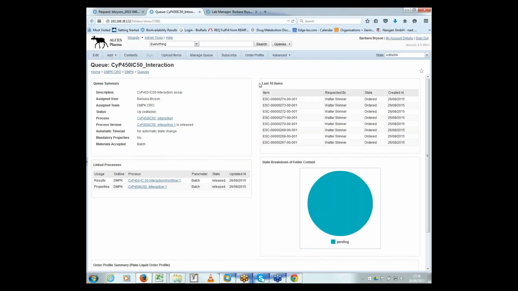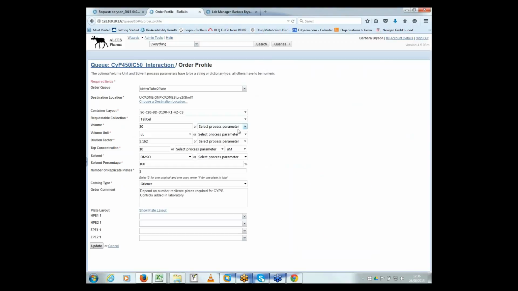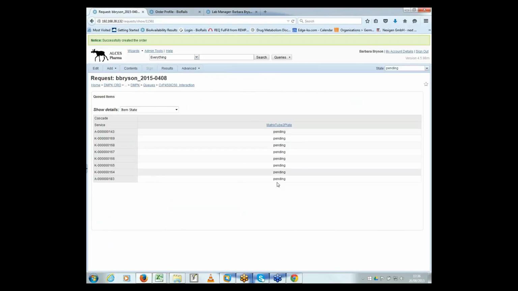Here we go, let's go to the order profile. So it's going to basically ask for Texel tubes with a certain amount in it to be made up into this format and shipped to this location, which is the UK ADME DMPK group in the ADME store 2, shelf 1. Okay, and that's the request that it's made. It's submitted this set of tubes for an order to be made up into the assay ready plate.